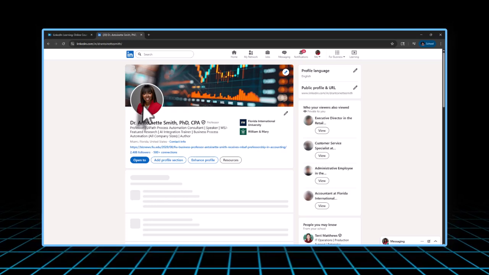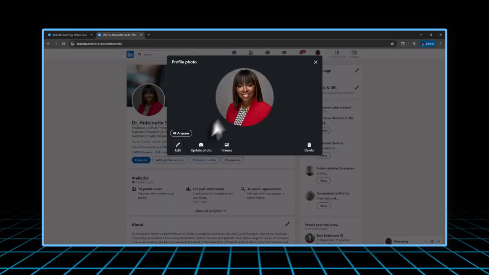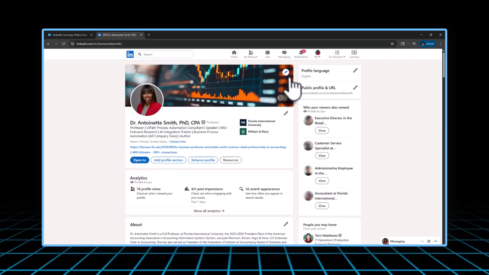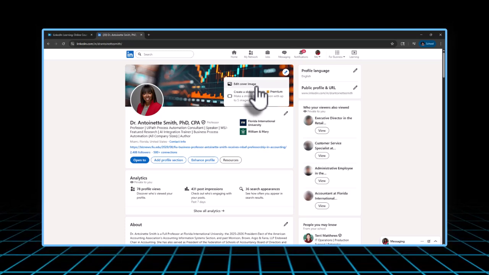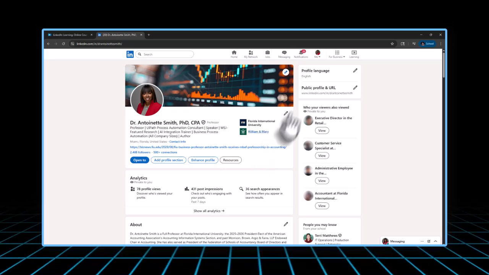Once you're logged into LinkedIn, go to your profile page. Click on your profile photo area to upload or update your headshot. Then, upload a background banner image, something simple, clean, and professional that reflects your field or personal brand.